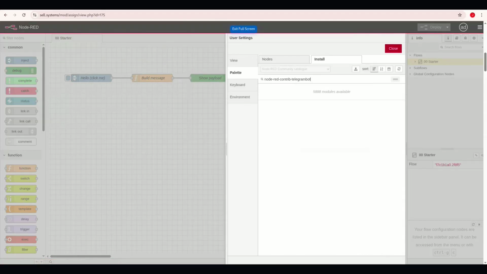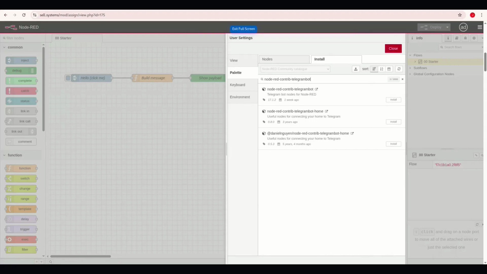Now the starter path begins to matter. I am not trying to prove the full automation yet. I am proving that the runtime can already talk to Telegram in a way I can inspect directly on the canvas.